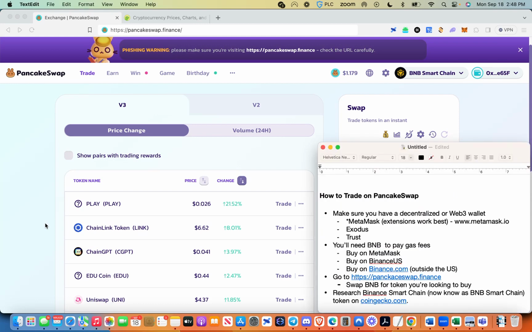So the first thing you're going to need to do is to make sure that you have a decentralized or Web3 wallet. My recommendation and preference when trading on both Uniswap and PancakeSwap is that you install the MetaMask browser extension. You can see here I actually have my MetaMask browser extension installed. If you don't have it already, you can actually install this on the Chrome browser. I have it on Brave, but you can also install it on the Edge browser. And so if you don't have it, you would go to metamask.io. You'll see once you go there, you'll be able to install a browser extension there.